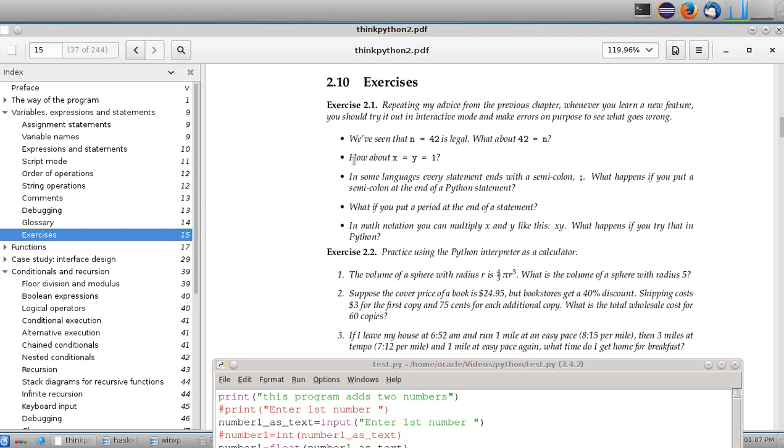Now, how about x is assigned as y, which is assigned as 1? This can work. Let me show you, and you can test it.